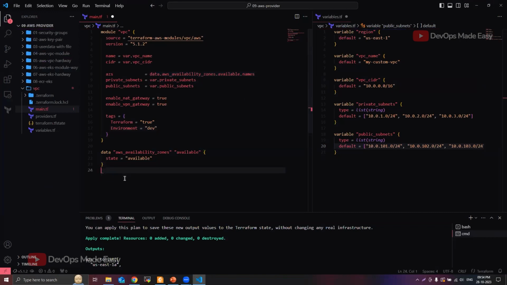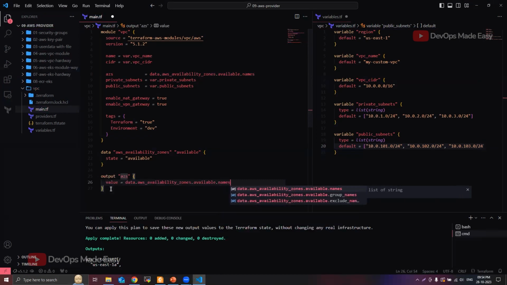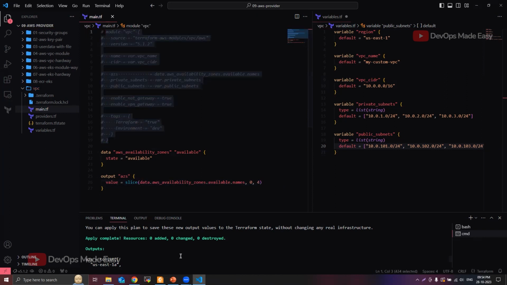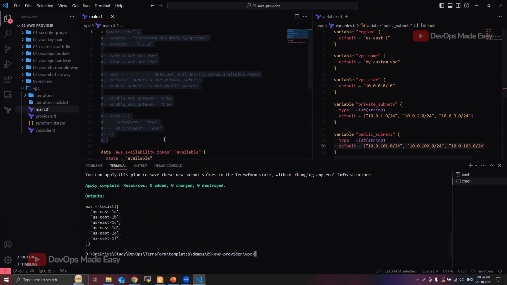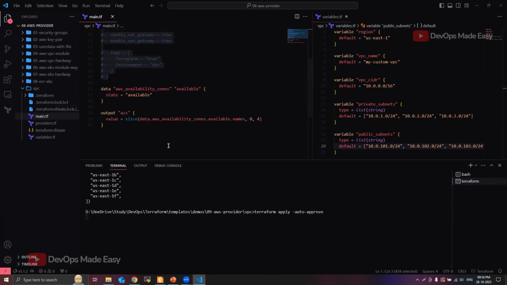Let me use the output block again. Output is as is. The value is data.availability zones.names. It will print 6, right? But what I'll do is use the slice function, pass this entire list, and then say start from 0 and end at 4, which means 0, 1, 2, 3. Got it? Then let's just comment out this module block, otherwise it will be created. Let me run Terraform apply again. So what should be the response? It should only print 4 availability zones.